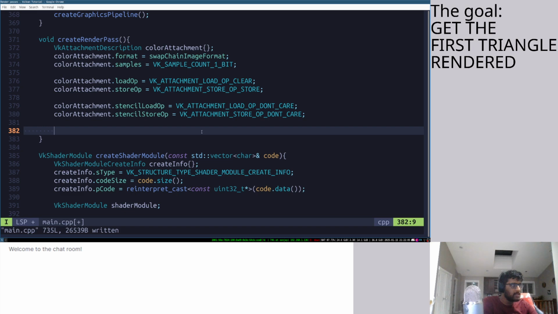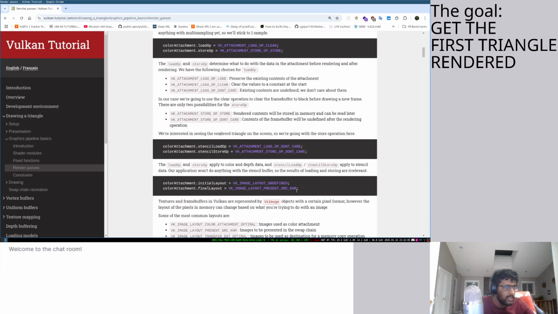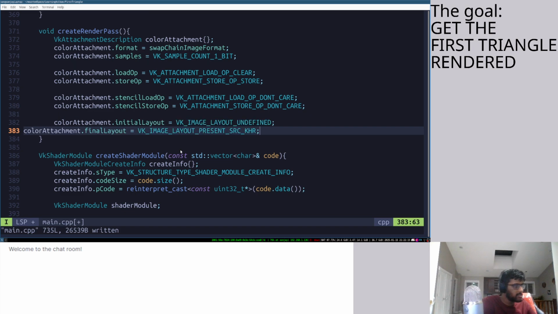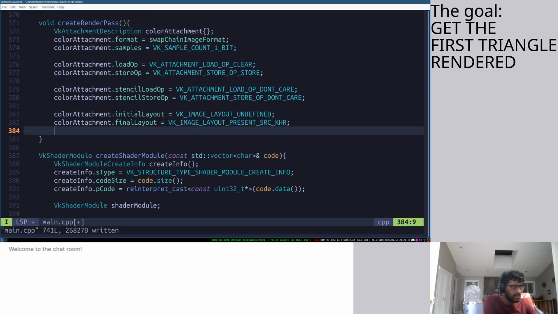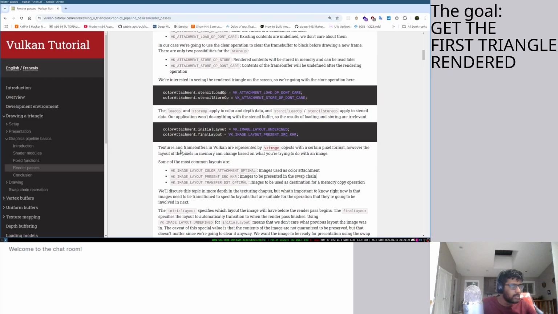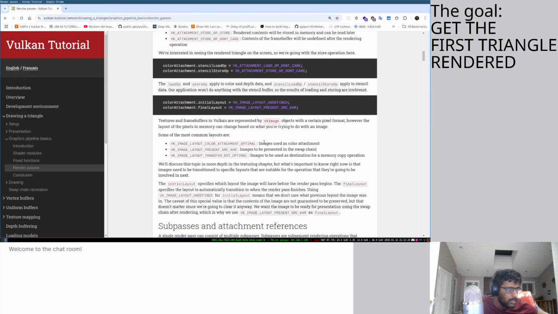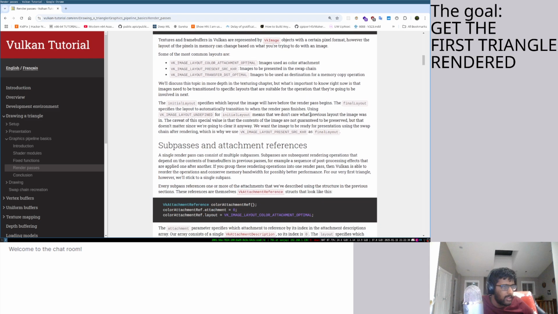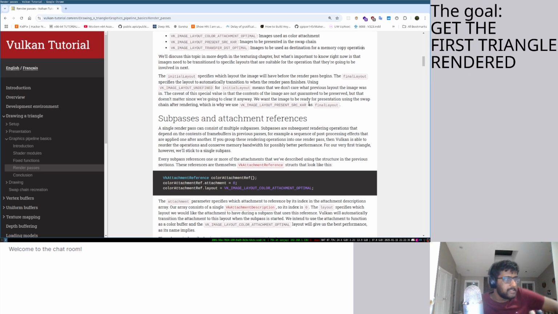I'm just going to copy paste at this point. Initial layout will be undefined. Our final layout will be present source, which is the image presented in the swap chain. Checks out. Cool. Color attachment optimal is image used as color attachment, and dst is destination for memory copy operation. Cool. So the initial layout specifies some stuff, and yeah, we keep doing that. Amazing. So from here, subpasses and attachment references.